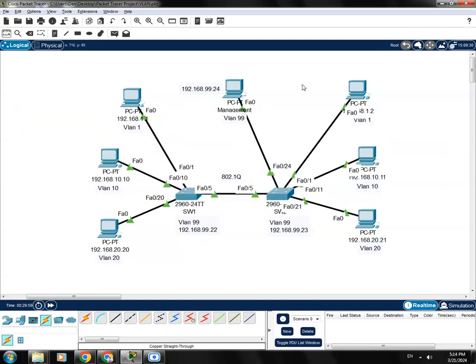Okay, so now our goal is to set up SSH on this switch, so that on this PC we can remotely manage them. So first thing that we need to do is give this switch an IP address, and also this switch an IP address, and it should follow the same network, which is 99.24, this is 99.22, and 99.23.